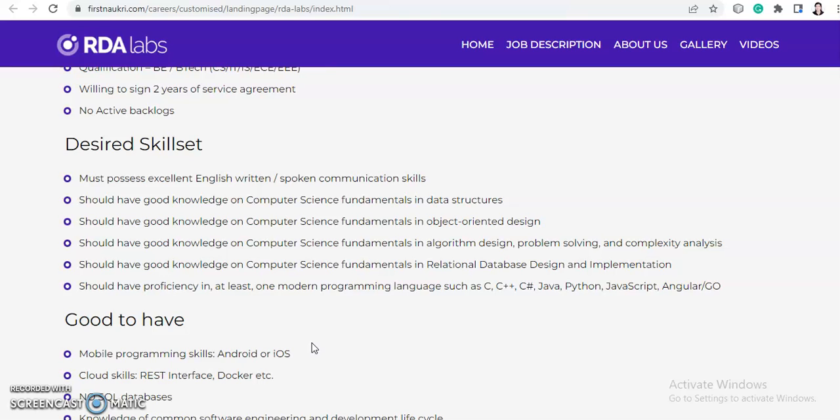Okay, now the desired skill set. You should possess excellent English written and spoken communication skills, and should have good knowledge of computer science fundamentals in data structures, object oriented design, algorithm design, problem solving and complexity analysis, and relational databases and design and implementation.